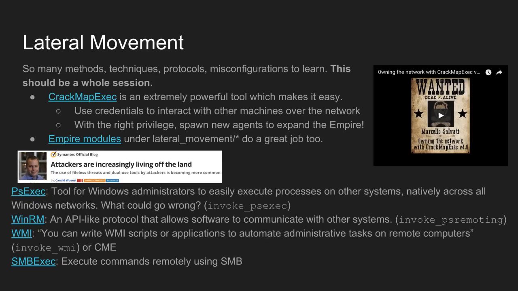So PsExec is one that you'll see a lot. It was written a while ago. It's basically a tool that lets Windows administrators very easily execute processes on other systems natively across all Windows networks, which is very good for us. That sounds exactly like what we want to do. If you've got admin credentials, it probably means that you can start executing shit on any box you want in the network. WinRM has to be running on the systems and listening for it to work, but here I've got the Empire modules that will let you execute stuff on those systems using that method. Or you can use CrackMap exec for a lot of that stuff too.